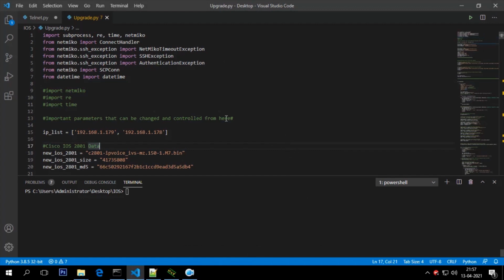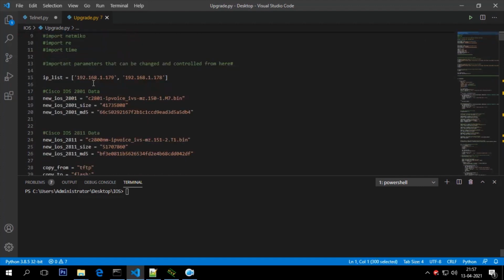I've written this Python script using Netmiko. Basically, that's the module I'm using at this moment. I'm not going to take you through the entire script; I'm just giving an overview of what I have done here. So here's the list of IP addresses which I'm trying.